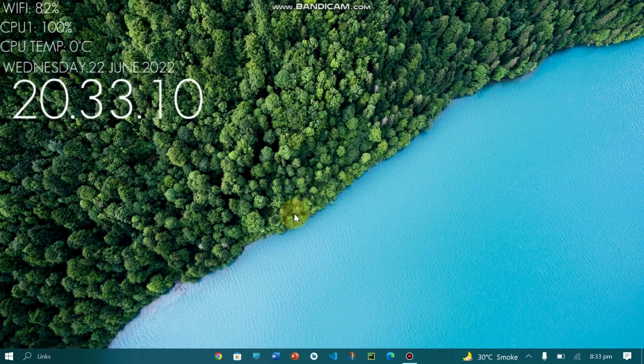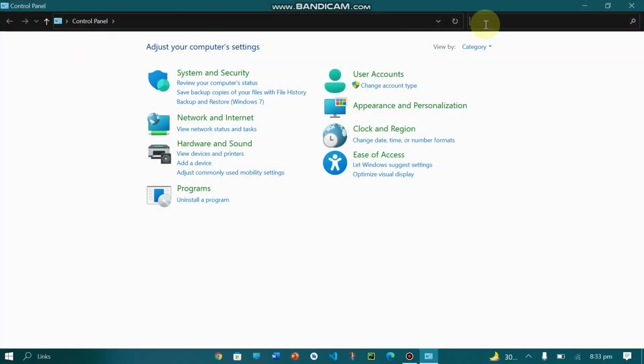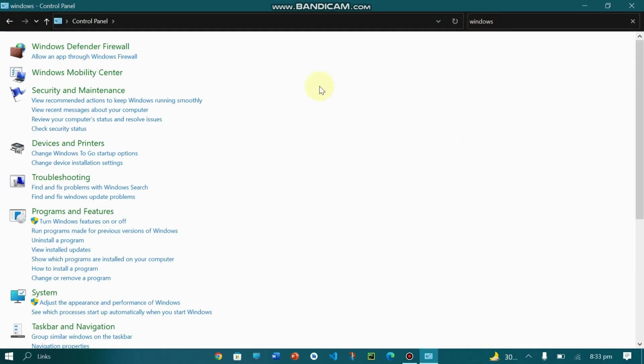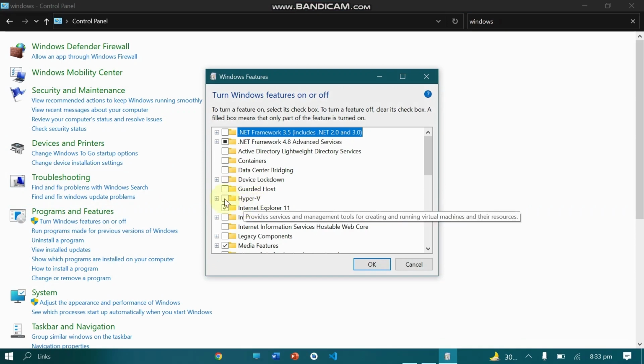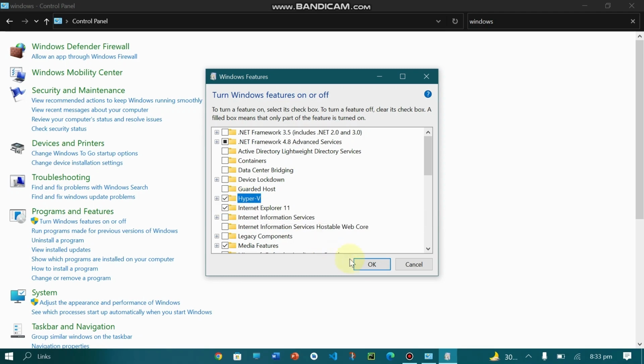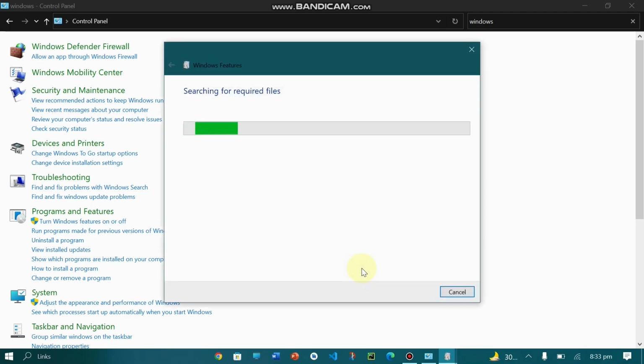One option is to check whether Hyper-V is enabled or disabled in your system. If it is disabled, then we have to enable it. So go into Control Panel and then go to Windows, Turn Windows features on or off. Open it and check if Hyper-V is unmarked, then you have to mark it and press OK. It will apply changes on your system, and after applying changes you have to restart your system.